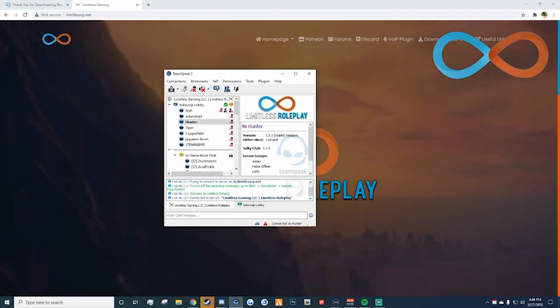If you have any questions about the installation of TeamSpeak, the plugin, or you're having issues connecting, head over to Discord and visit the help chats, and a helper will assist you and get you running.